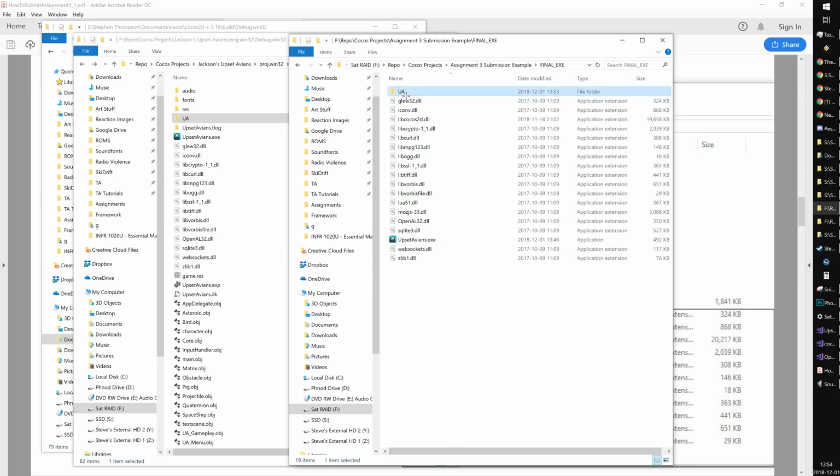The reason why this is called UA is that this is our images folder, if you remember from SpriteLib. It's just called UA because we were using the Upset Avians starter project, and that's just what they put all the assets in, because UA for Upset Avians. So this is your resources folder.